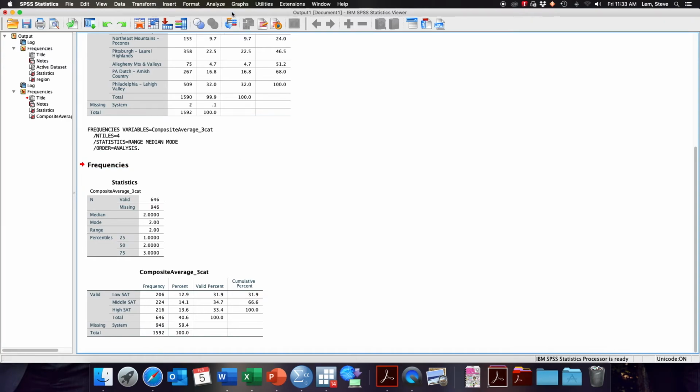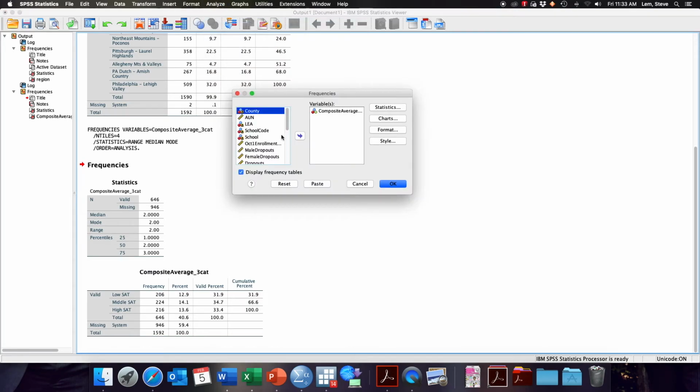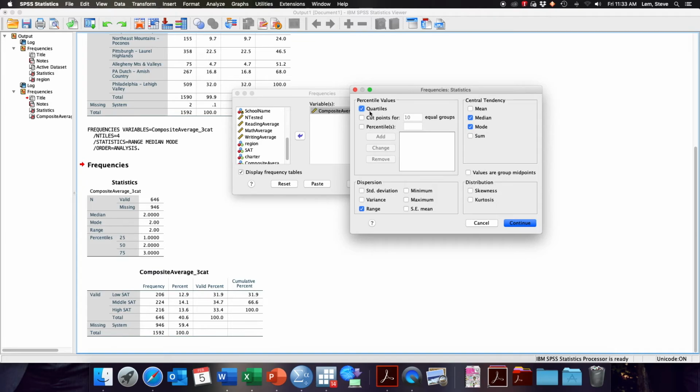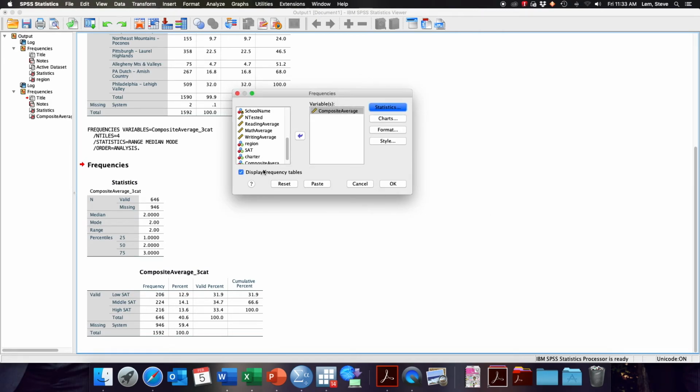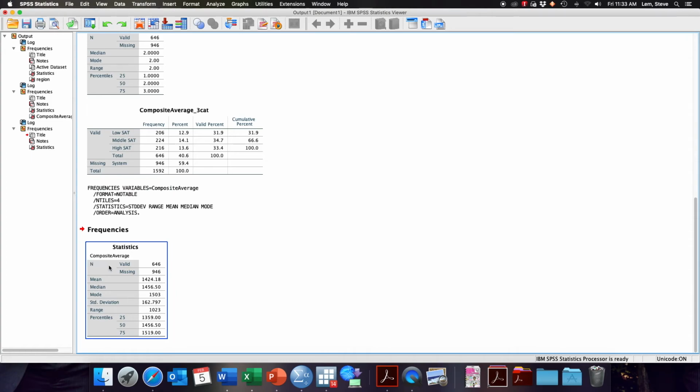Now, finally, we can run the same type of analysis for a continuous variable. So let's go back to descriptives, frequencies, and let's look at the continuous variable for the actual composite score. Once again, clicking statistics, I can generate the quartiles, the range. In this case, I'm going to ask for the standard deviation as well as the mean. Because this is a continuous variable, I do not want to display the frequency distribution table. So I'm going to uncheck this box and click OK. Here we only get the statistics box instead of getting the whole table.